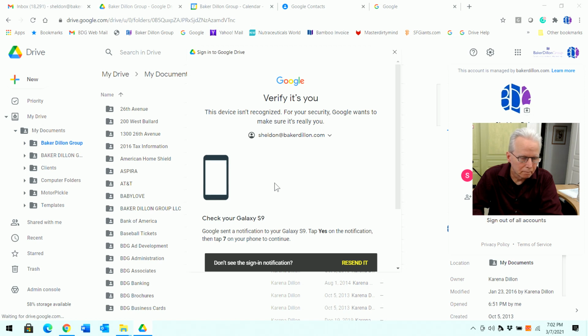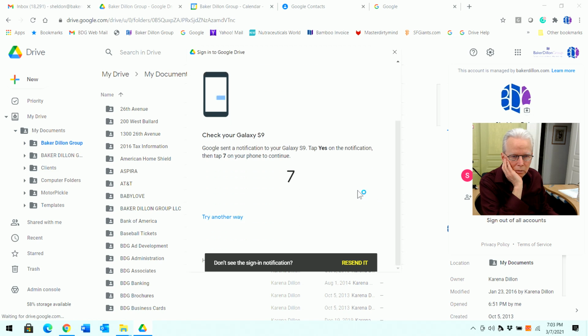And then nowhere does it say type in 7. Is there? It just says thanks for confirming it was you. Okay, let's stay on that screen and let's see. Google sent a notification. Tap yes on the notification and tap 7 on your phone. Tap 7 on your phone to continue.